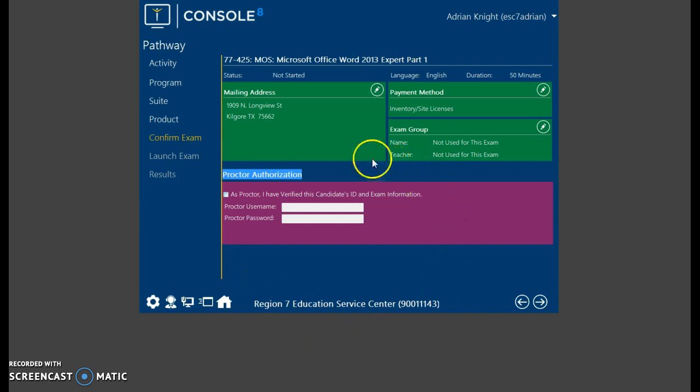Then when they get to this page right here is where the proctor will enter their credentials to go ahead and unlock the exam for the students. So you'll need to click that box right there, click the check box, enter your Certiport credentials, whatever your username and password are for Certiport, those will go in right here. Click the forward button, and then it will start the testing process. There are a couple of screens that you have to click through, and then it goes into kind of a tutorial about how the Console 8 system works. And then the test will begin.